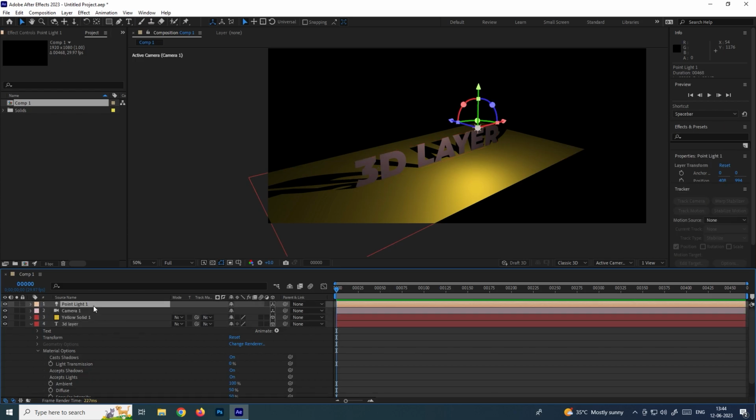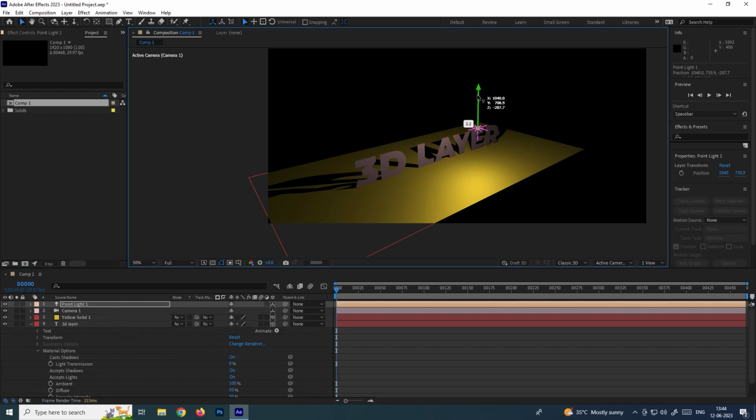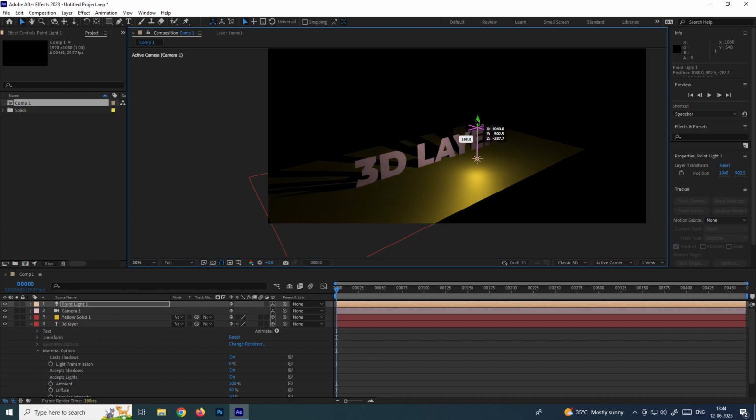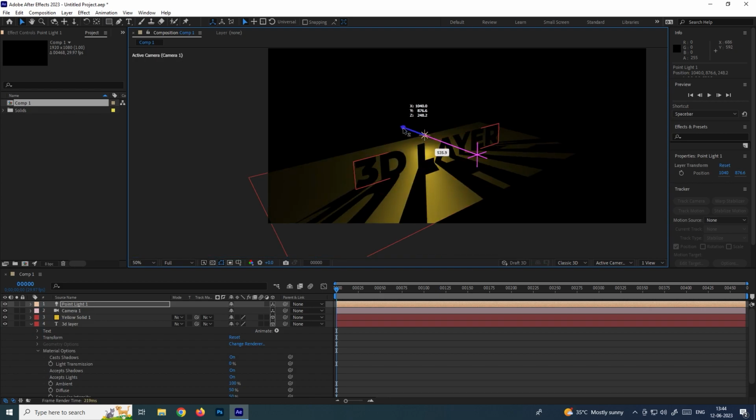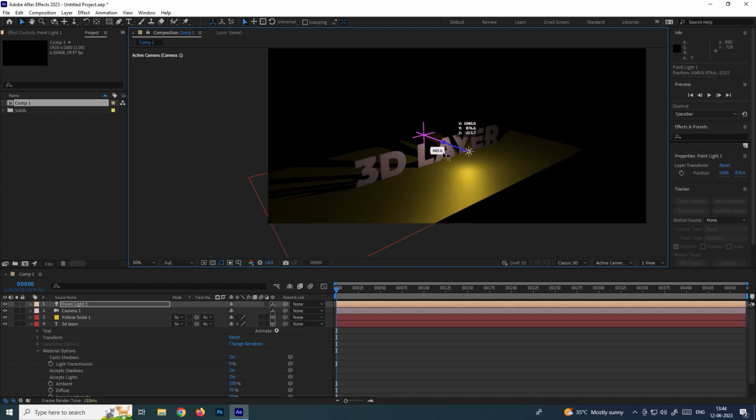Now the shadow direction depends on the position of the light here. See, you can change this, and you can make it go front and back. If you go to the back side, now the shadows will come to the front side here. So the shadow direction depends on the position of the light in this way.